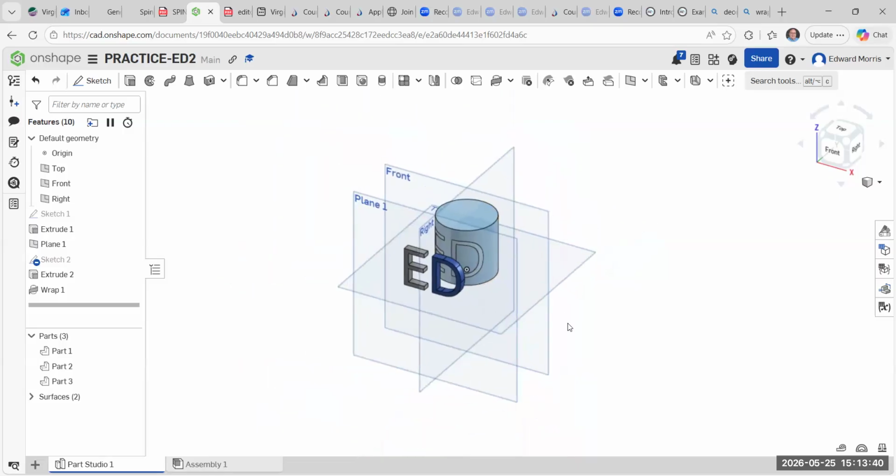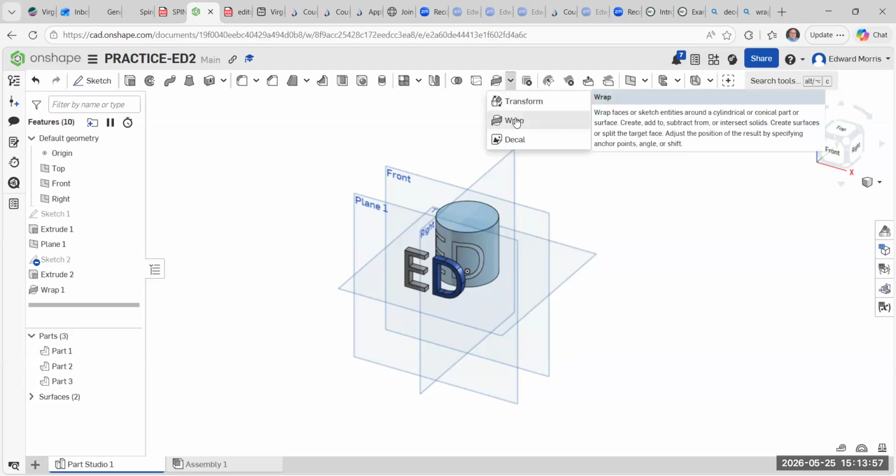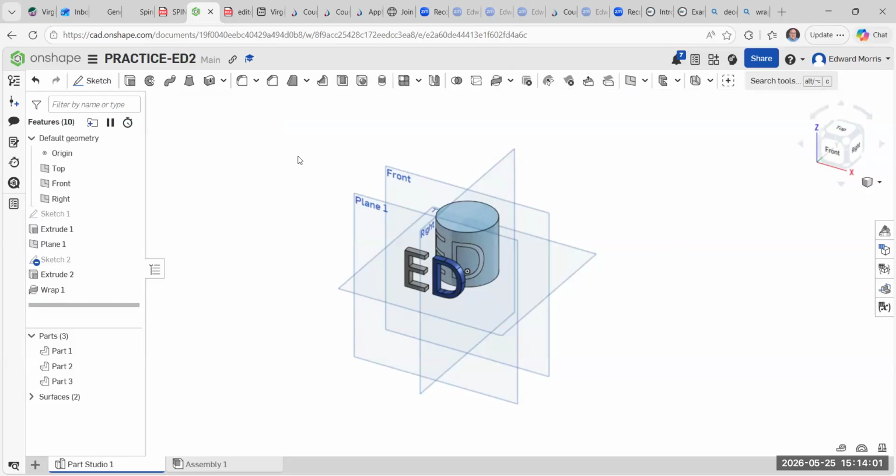All right, let's go to, I've shown you how to do, we reviewed shell, which is right here, and we know how to do a wrap. Okay, there's a wrap. Now I want to show you how to do a split.